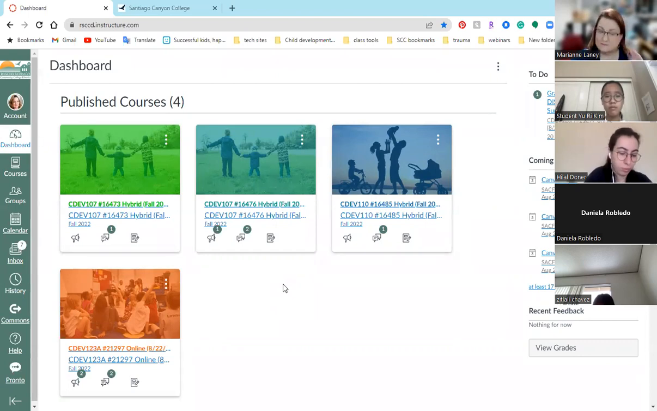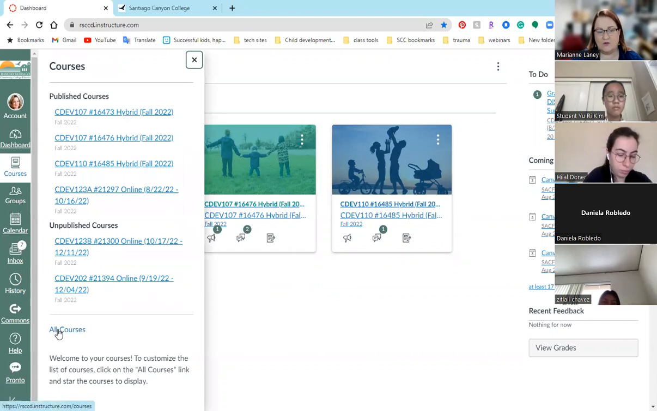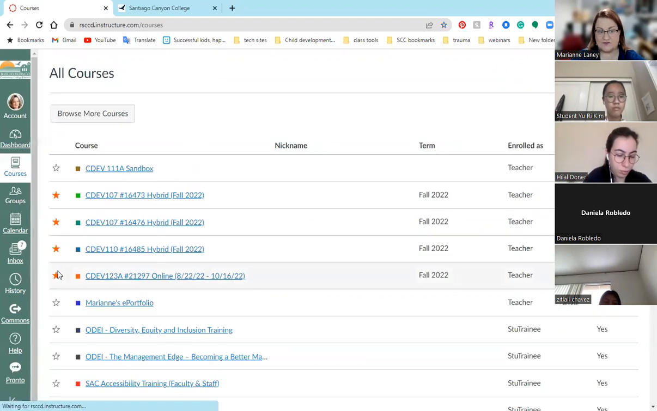That was madness. So if for some reason you can't see your classes on the dashboard, every once in a while people are like, I can't see my class on the dashboard. You go to all classes right here, courses. And at the end, you hit all courses, and then you'll see a list of everything. And then you just star the ones that you want on your dashboard.